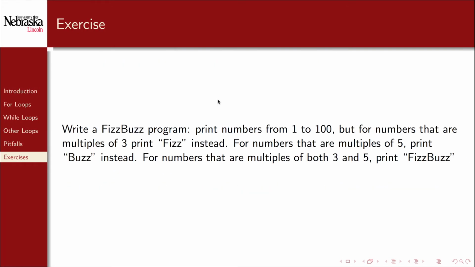Now let's write a classic FizzBuzz program. This type of question is a common technical interview question. The task is to simply print out numbers 1 to 100, but for numbers that are multiples of 3, print fizz instead of the number. For numbers that are multiples of 5, print buzz instead. For numbers that are multiples of both 3 and 5, print FizzBuzz.